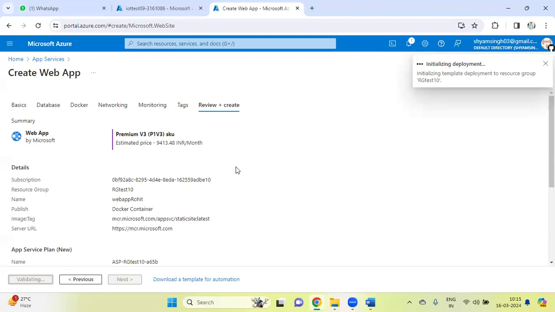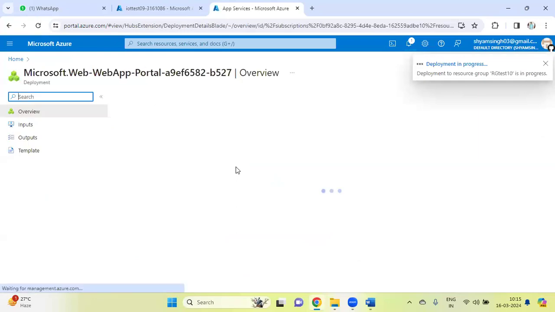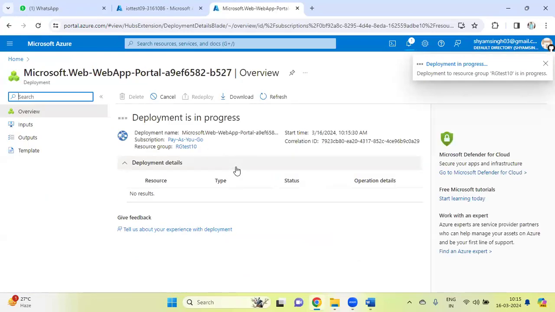Otherwise, if I create and forget, then after 2-3 months I have to pay from my pocket, because that cost will be more than whatever fee you guys have paid.